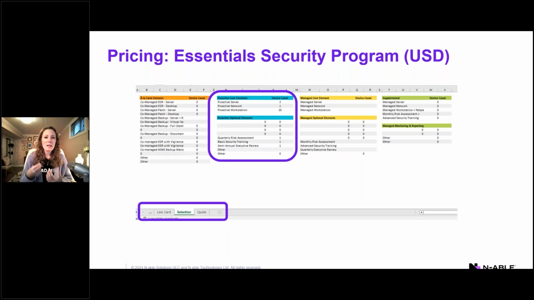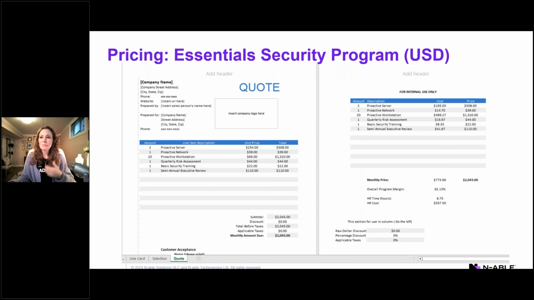Then where it says quarterly risk assessment scans, basic security training, semi-annual executive review, this is where we need to enter 1 in each of the cells, because that's basically turning it on. And it signifies to the calculator that we are including those additional costs into the overall costing. And then we go into the quote tab.